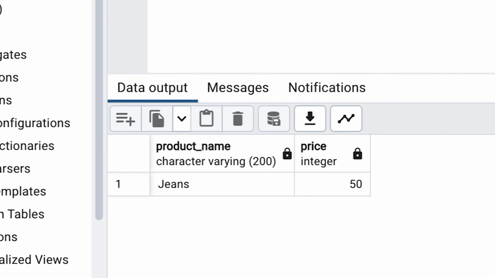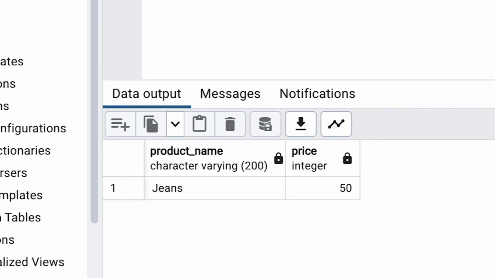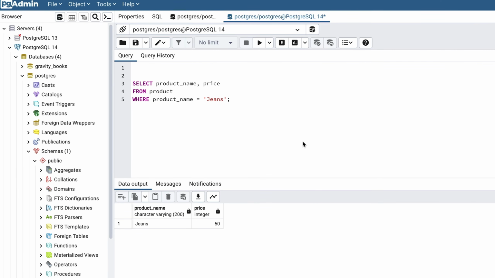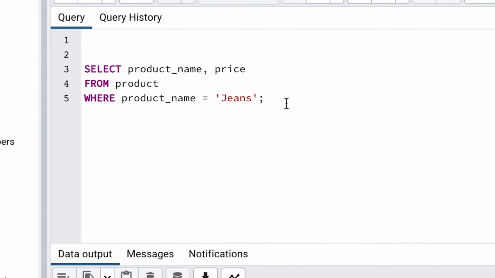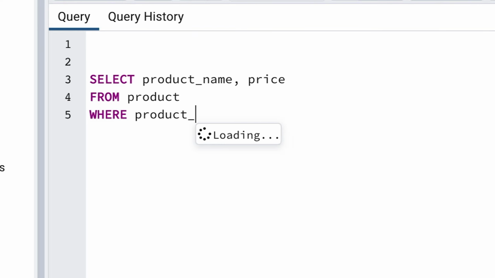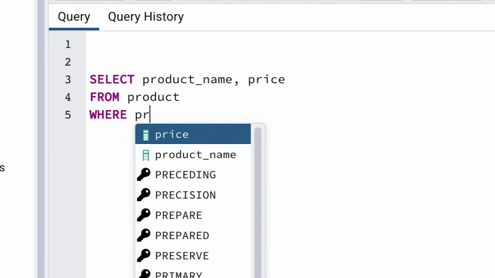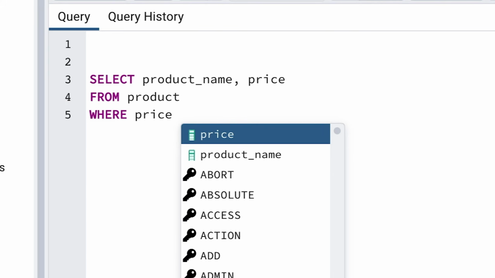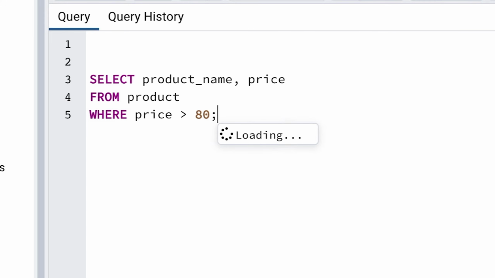So we can write code in the where clause of the select statement to limit the rows that are shown. Let's see another example. We want to see all products that have a price greater than 80. To do this, we can change our where clause to check the price column. We can change the equals to greater than and change the jeans to a value of 80. This means we check for records where the price is greater than 80.